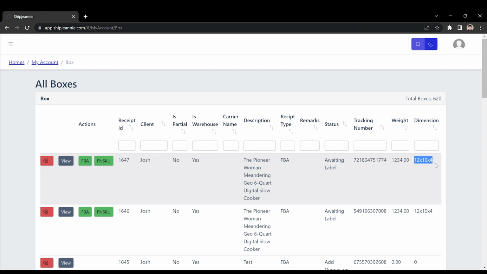Your box dimension is going to be 12 by 10 by 4. So you have your box dimensions, you have your weight. Once you change to pounds, you upload it on Amazon. And once you have your Amazon label, you'll have your FBA and your FNSKU. You're ready to set label.